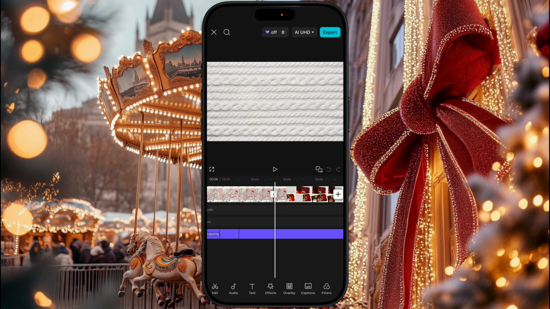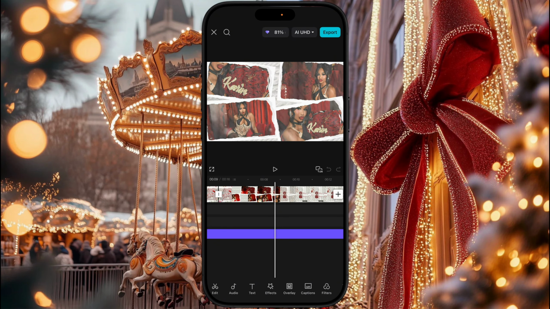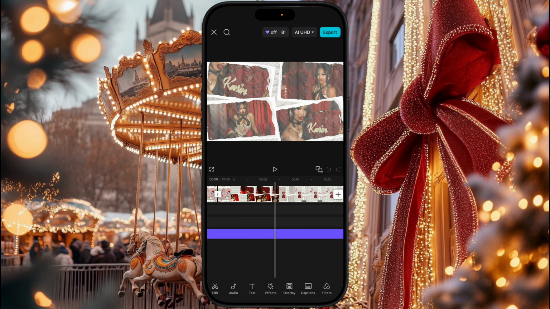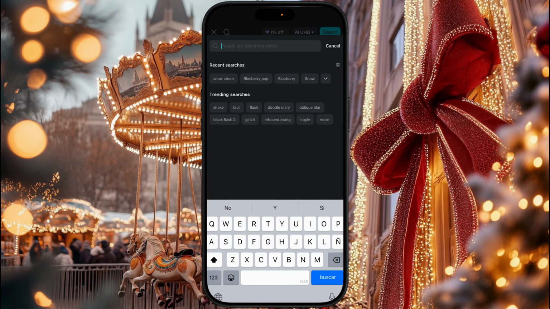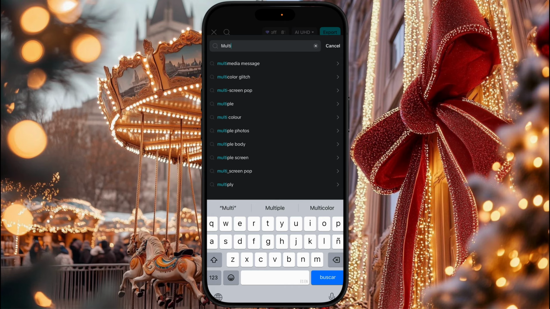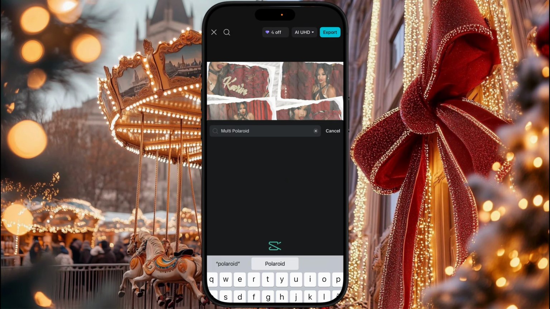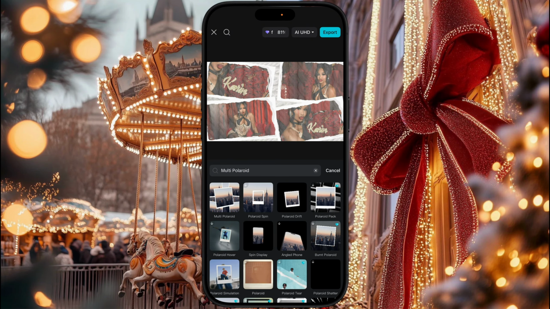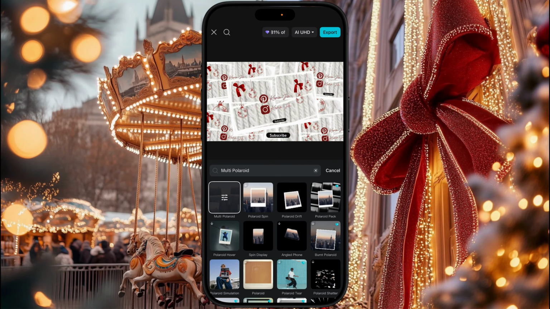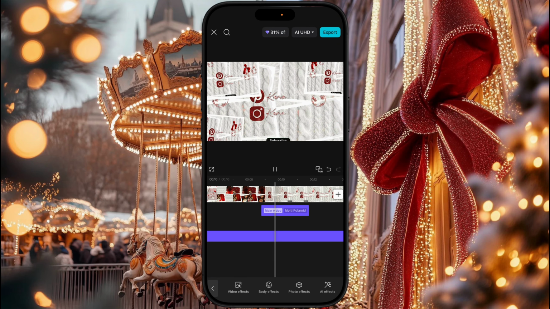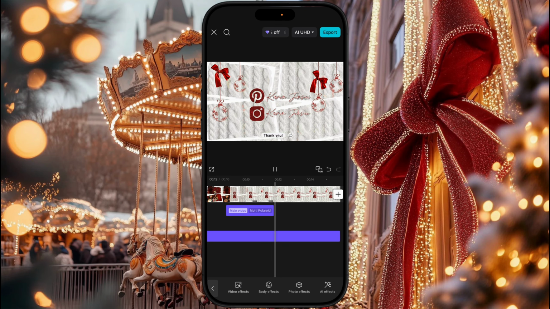Now what we're going to do is go to where your video is about to go onto this section, stop it right in the middle, click on effects, and type in multi Polaroid. Click on this, and then just leave it there, so it's going to come in looking like this.